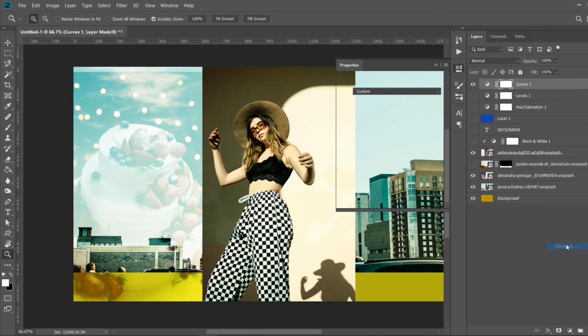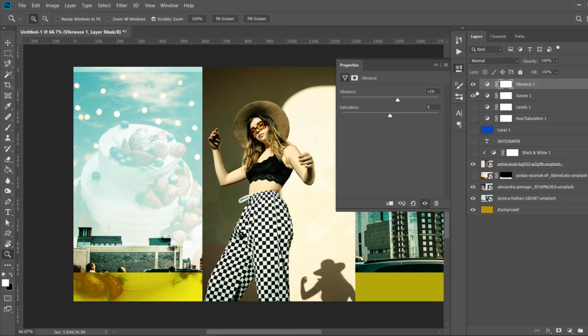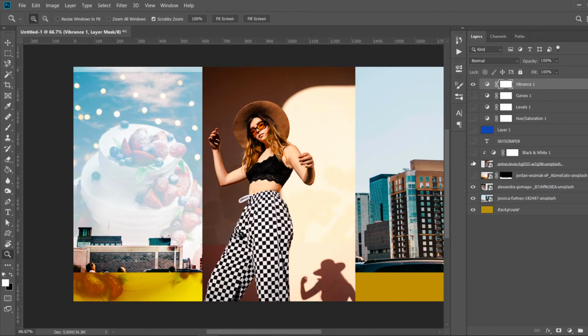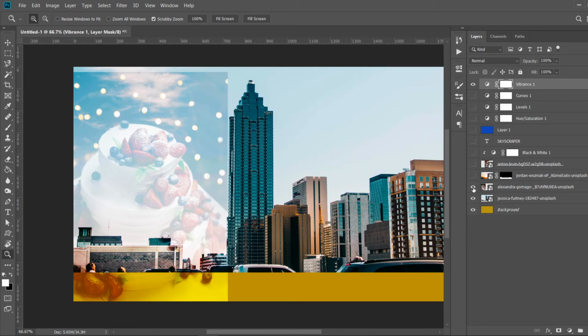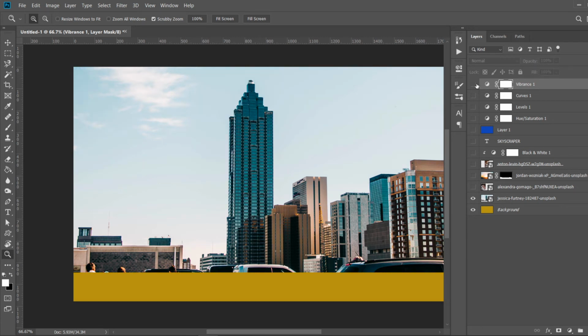So there's vibrance. I like vibrance. It makes the picture pop. It's a subtle effect, but it's all those little edits. You can see that, right? When I joined that with saturation, it really brought out the picture. Even if it's only the skyscraper, if I remove this, you can see there's more life.